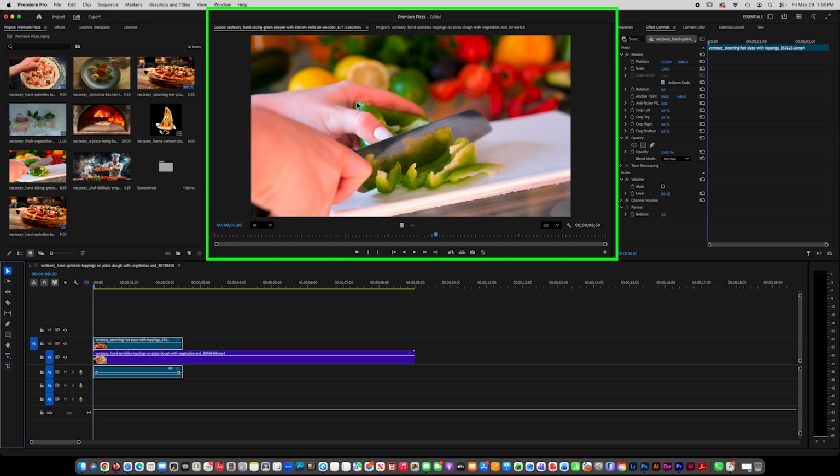And then the next place you might work is over here. This is called Source. And this is where you chop things up. So let's say you have a video that maybe is 3 minutes long, but you only want to use 5 seconds of it. You would open it over here in the source and chop up to the piece that you want to use and then just import that section of the video.